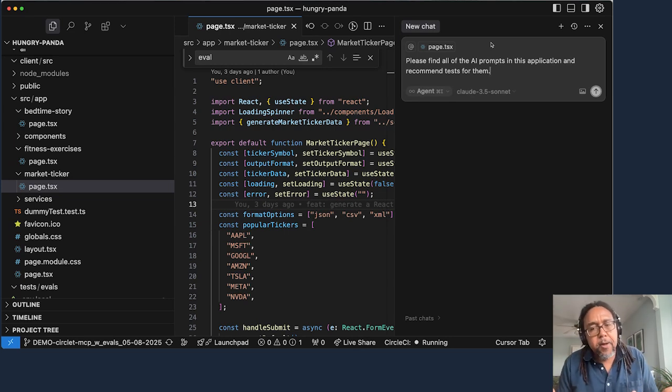And what I'm about to demo is a little feature that we've added to the CircleCI MCP server, which is the ability to provide test coverage for your AI prompts. So let me go ahead and run this.